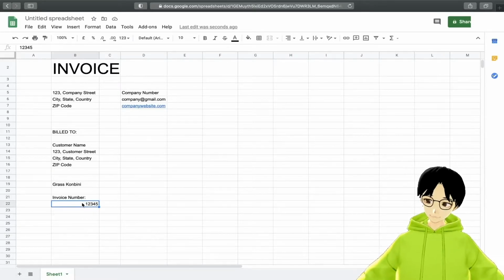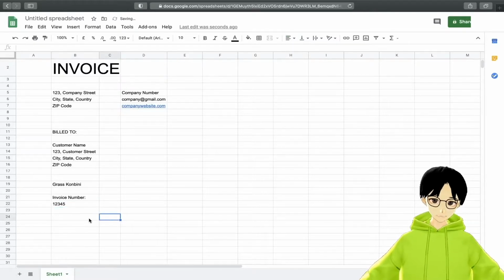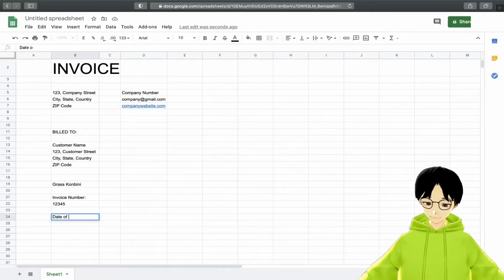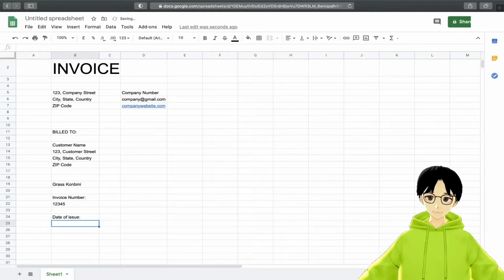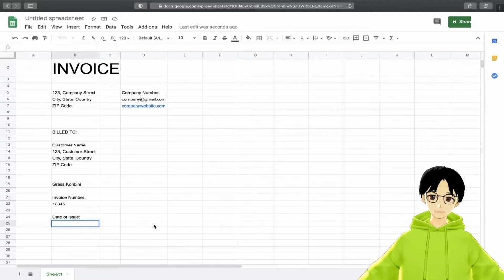Okay, so as you can see here, we don't want the number to go to the right side, we want it to go to the left. So press the cell, go up here, and then you see the lines here, just press this one where it aligns it to the left side of the cell instead of the right side. Okay, cool. And then down here, you want to type in the date of issue. Basically, it's when the invoice was made. And then down here, you can just type in when the invoice was made.